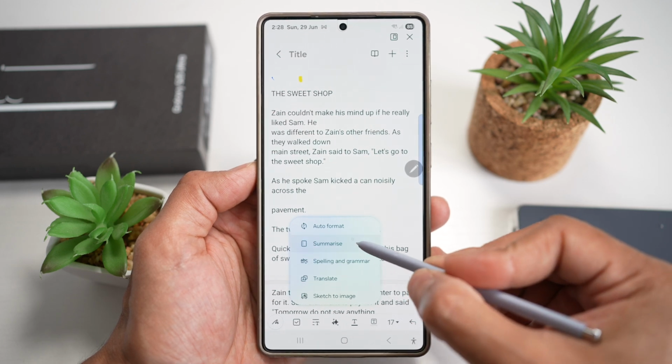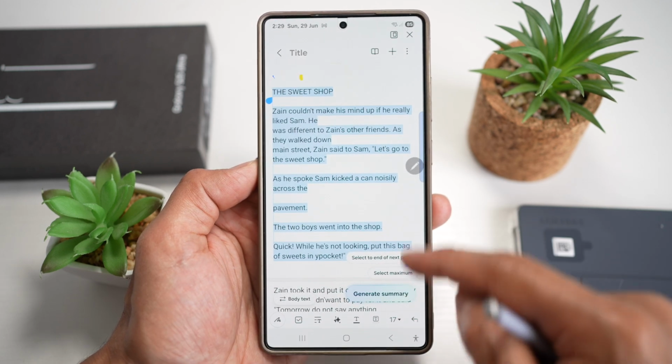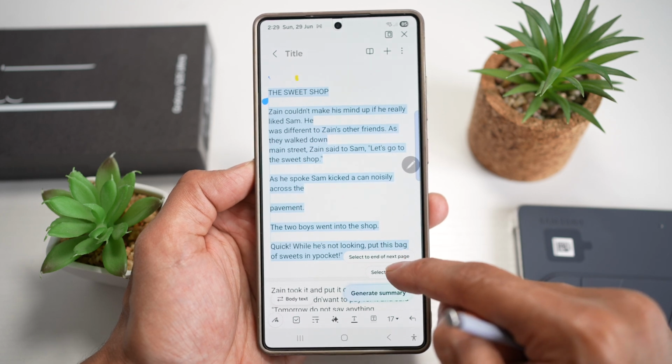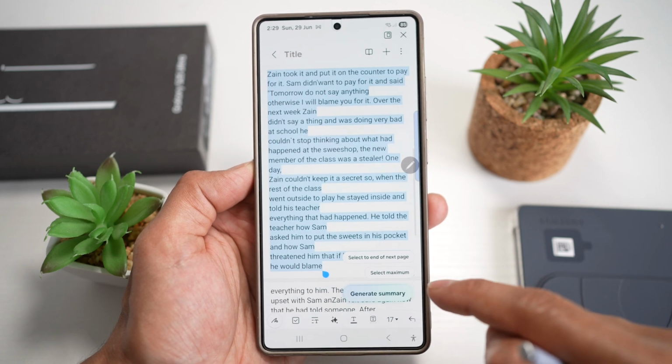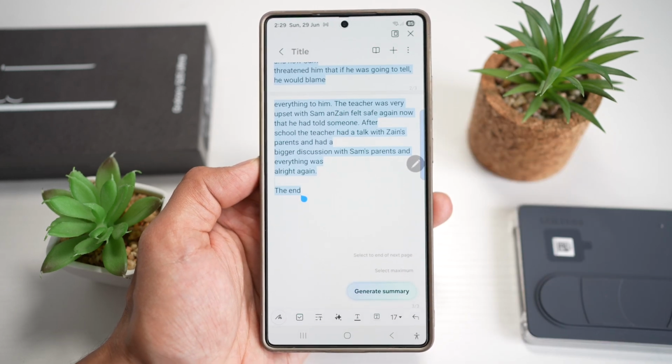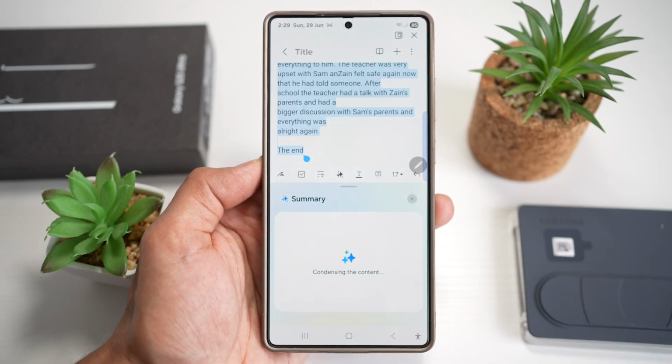And now here you can go ahead and tap on Summarize. This will now ask you what selection you want to make. So we want to go ahead and select everything. So we go ahead and select to the end of the next page and till the end of this story. Next, we'll go ahead and tap on Generate Summary.